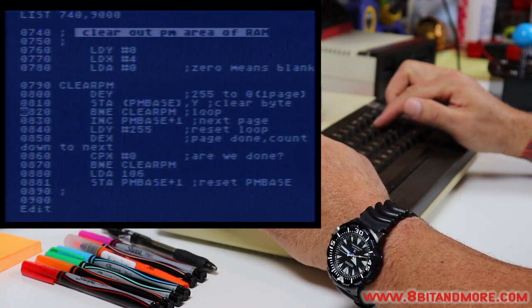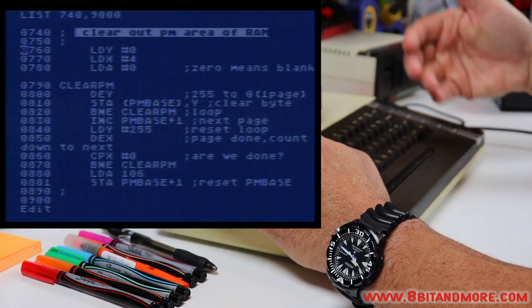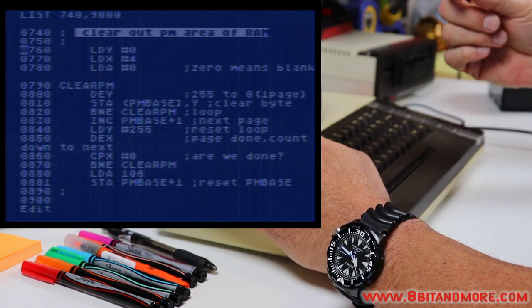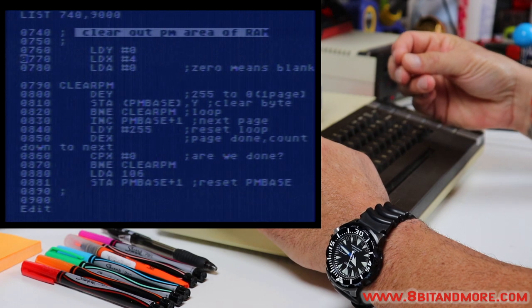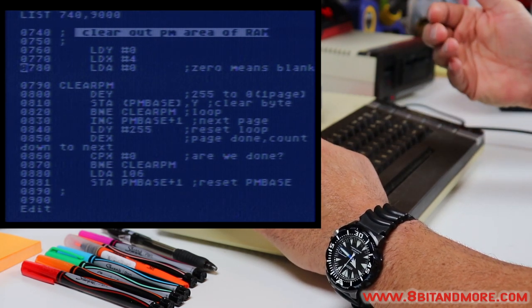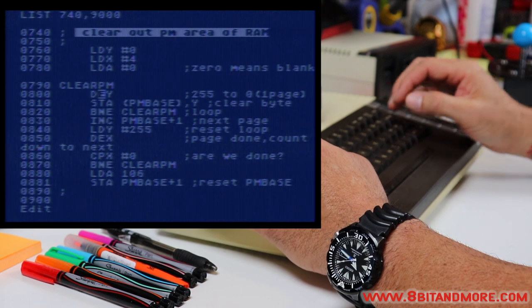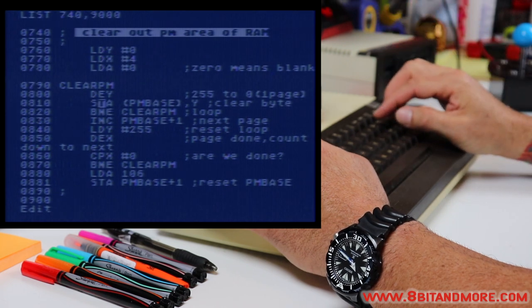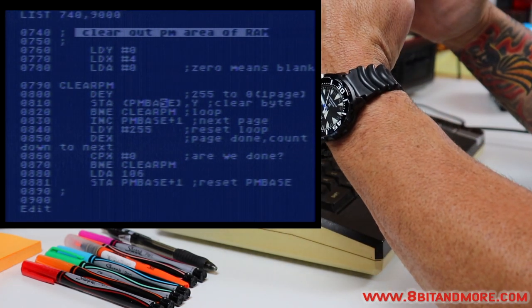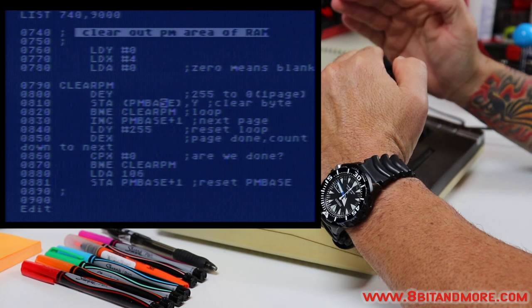We're basically using two index registers, Y and X. The Y is going to be the overall index counter that we're using to clear out 256 bytes at a time. And the X register is the number of pages that we want to clear. And the accumulator being zero is what we're actually going to be putting into those memory locations. Basically what we're doing here is a loop that decrements Y. Y starts at zero. We decrement it right away, which takes it to 255. And we're going to loop through here 255 times as we store a zero into the PM base, which is our base address, and our Y index.